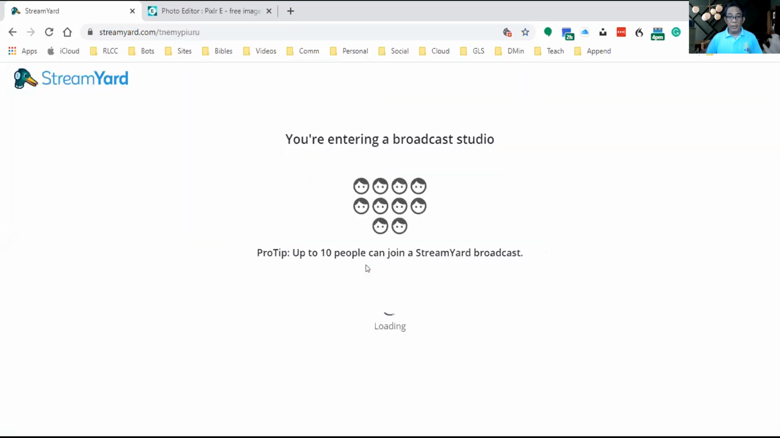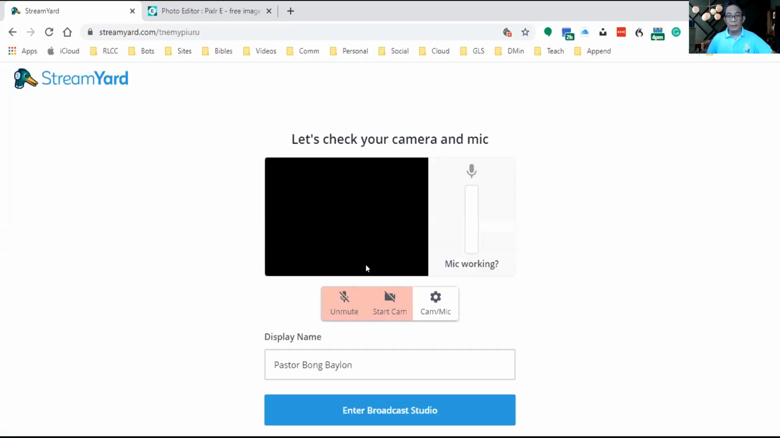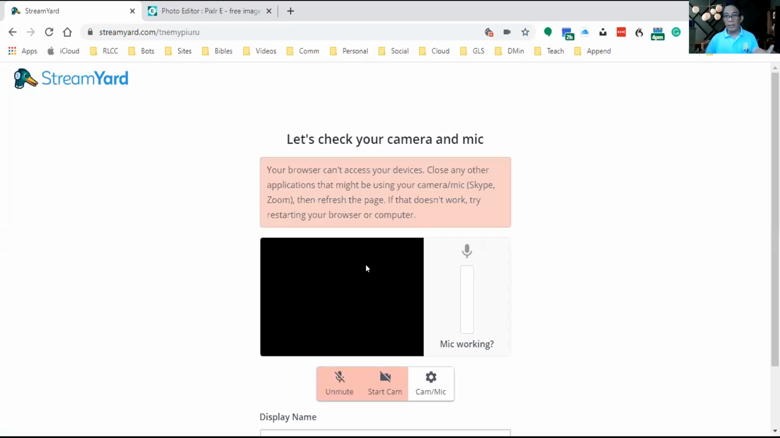So this would happen afterwards. There will be a configuration from their side, and then this would appear. So they would check my camera. Unfortunately, I'm using my camera in Zoom, so unless I have another camera, which unfortunately I don't have, that's why nothing comes out there.